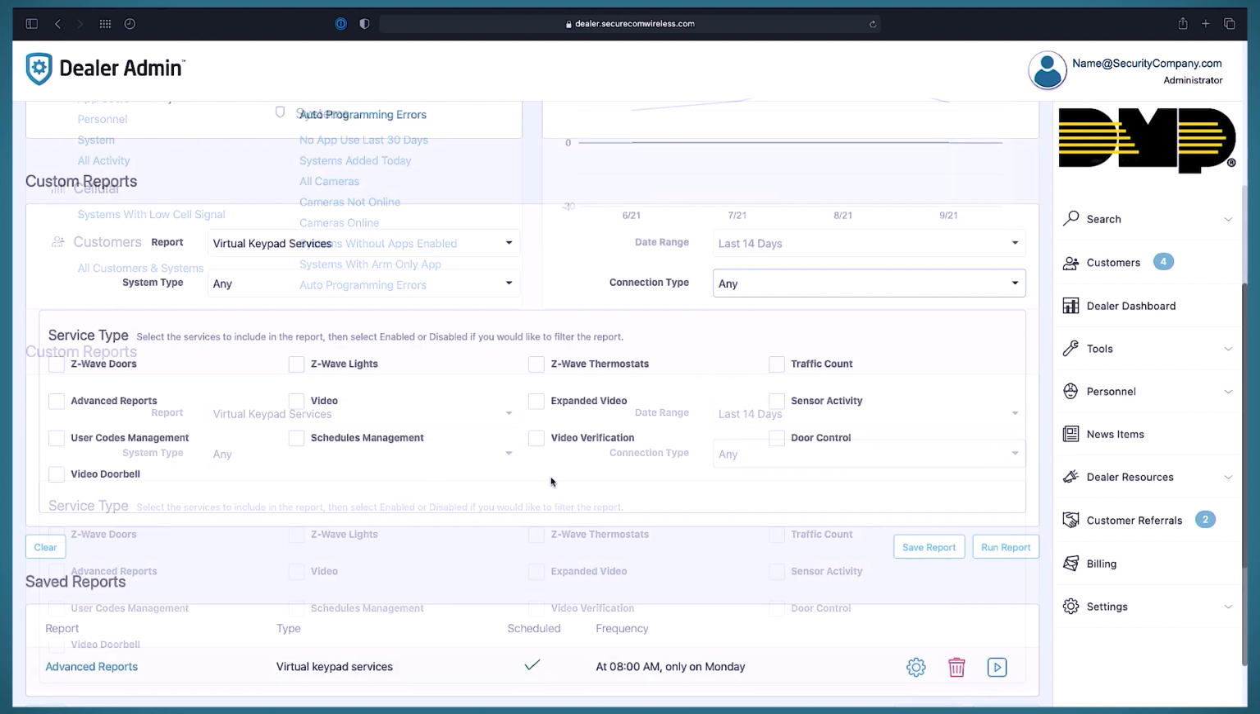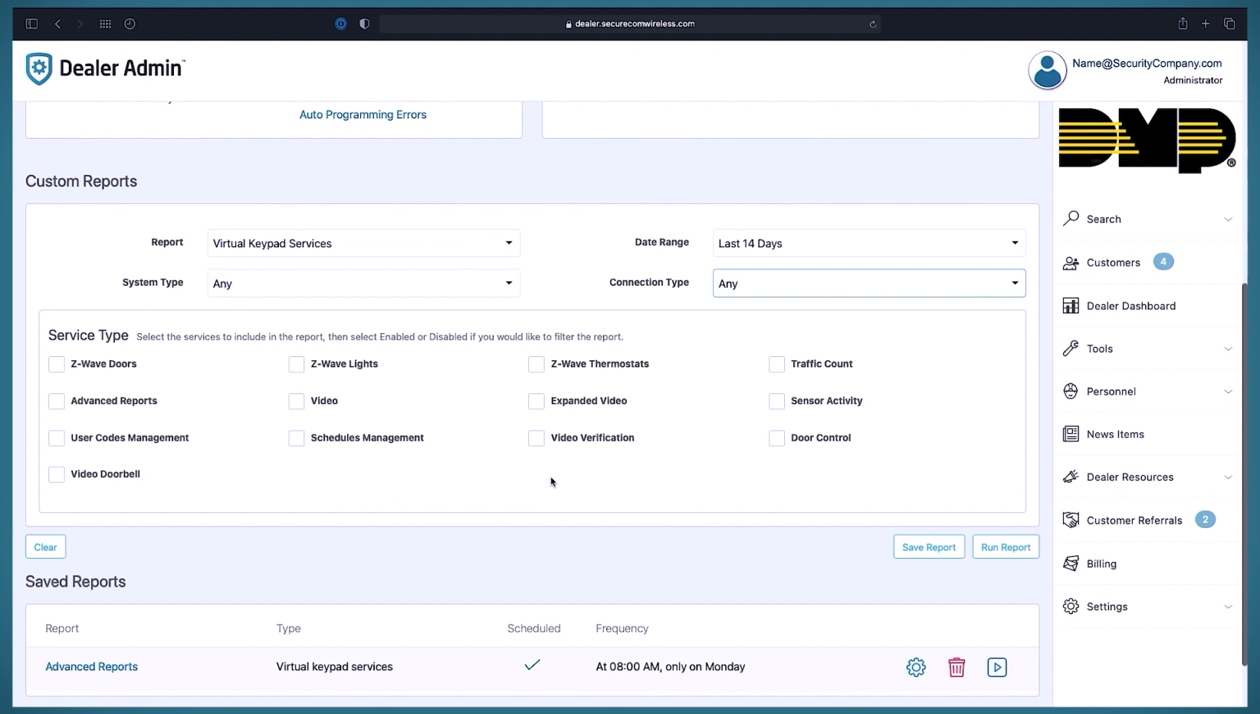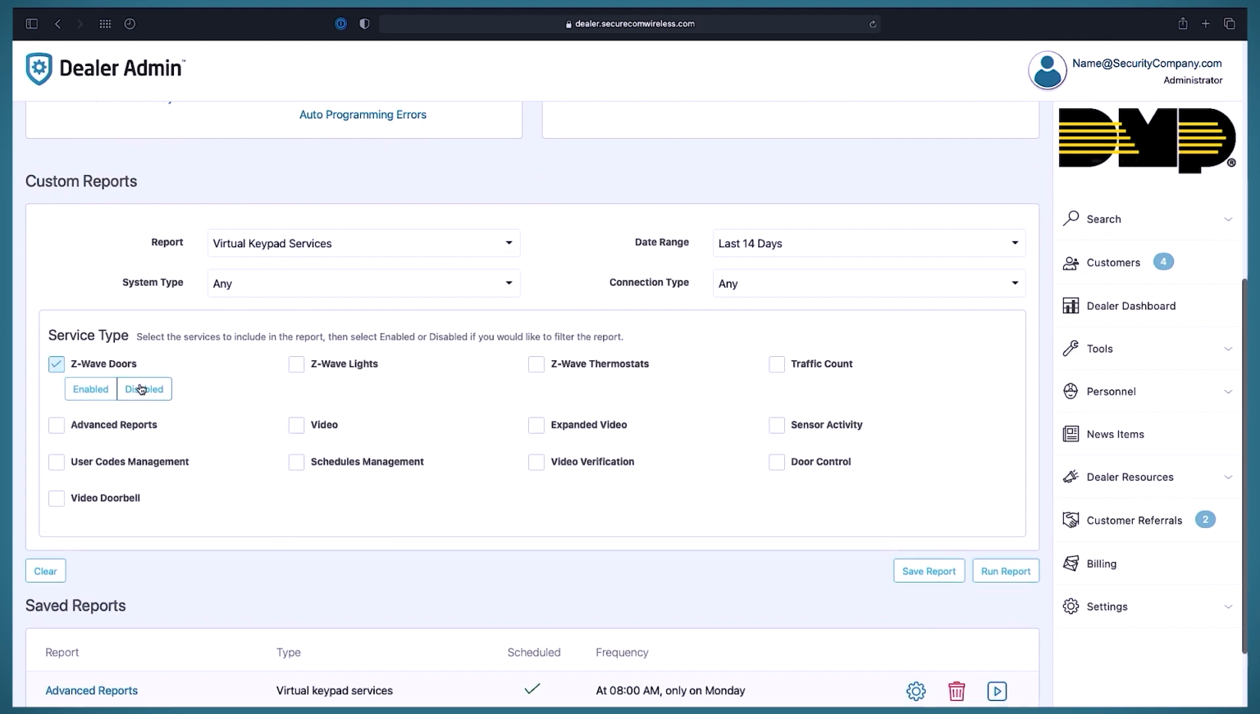I'll select any. At the bottom, you can select the virtual keypad service type you'd like to run this report on. For example, you could run a report where Z-Wave, lights, locks, and thermostats are disabled. This would be a great way for you to build a list of customers to offer add-ons like Z-Wave to.